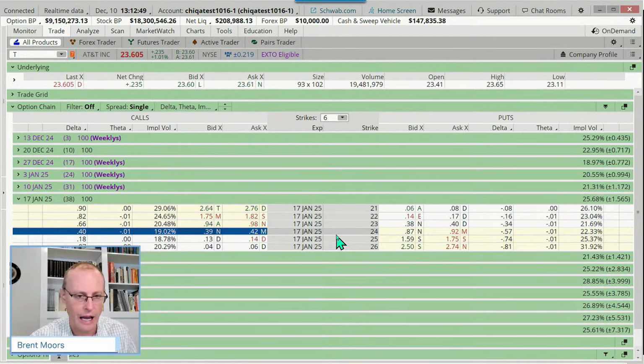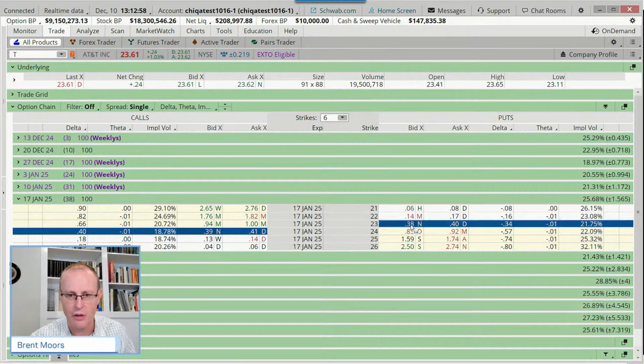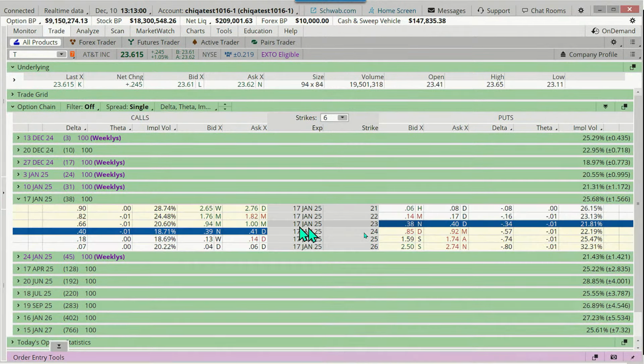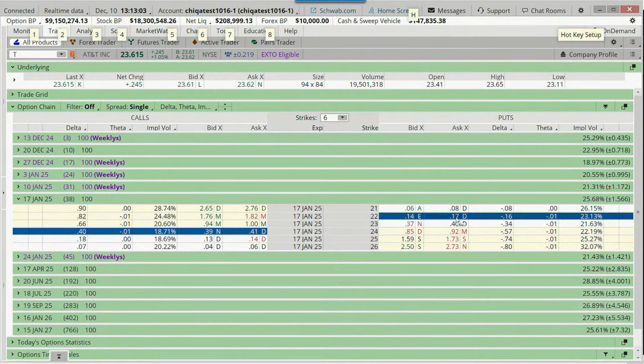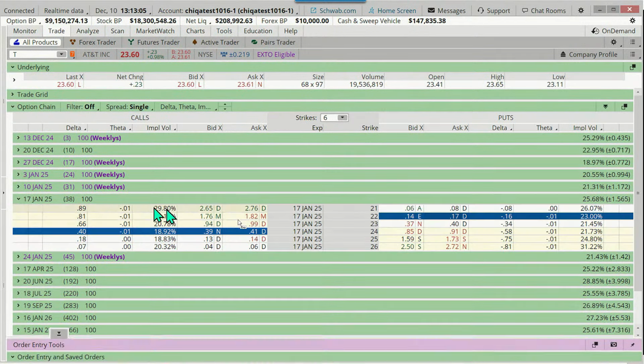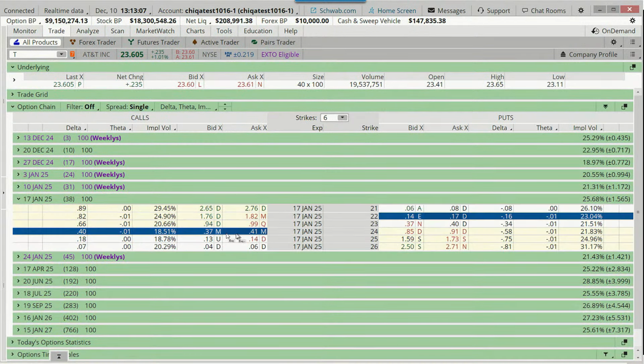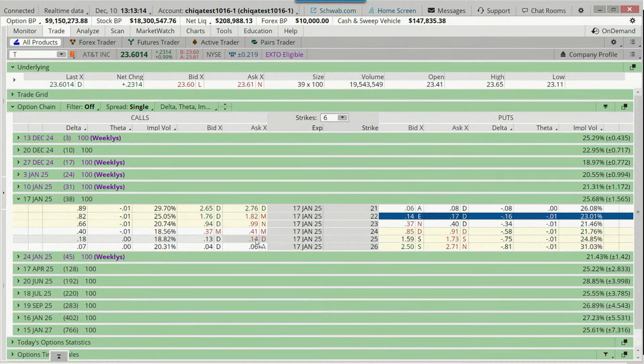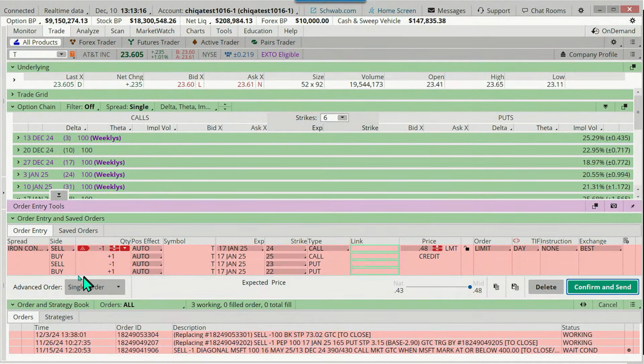That's true for whatever trades. Say I want to do an iron condor. What can I do? I can click the one I want to sell. I want to sell this 23 put, for example, and buy a 22. I'm going to hold down that control key. Then I'm going to sell my 24, hold down my control key, and buy my 25, holding down my control key. Voila! I just created an iron condor and I never even changed it up here.